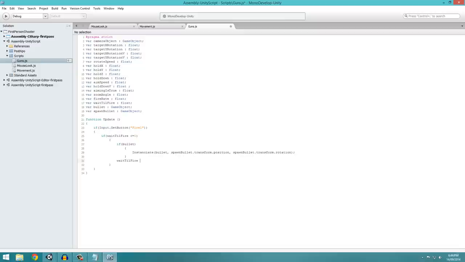So basically, whenever the variable waitTillFire is less than or equal to zero, create the bullet. And once it's created the bullet, make sure waitTillFire is equal to one, because our variable waitTillFire is going to be going down constantly. And we want a little bit of a gap between when we fire the bullet and when we can fire again, just for a bit of realism. So now that we've got that out of the way, we need to make our waitTillFire variable change. So waitTillFire minus equals Time.deltaTime.